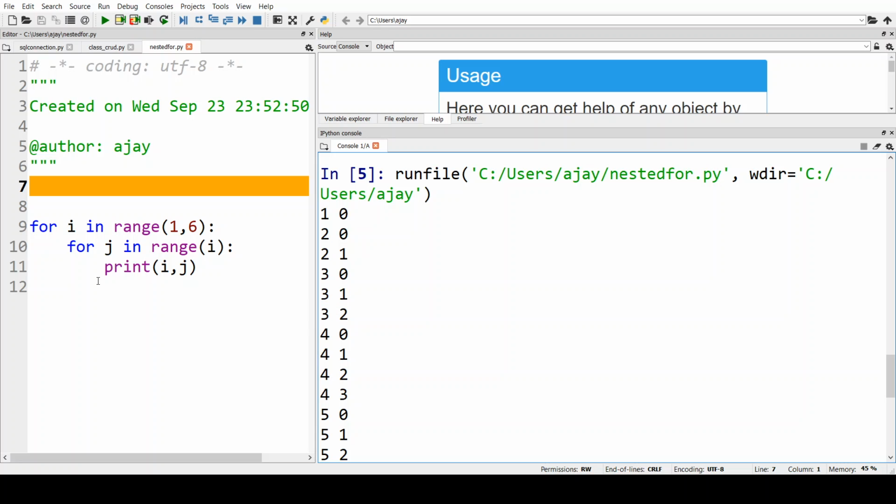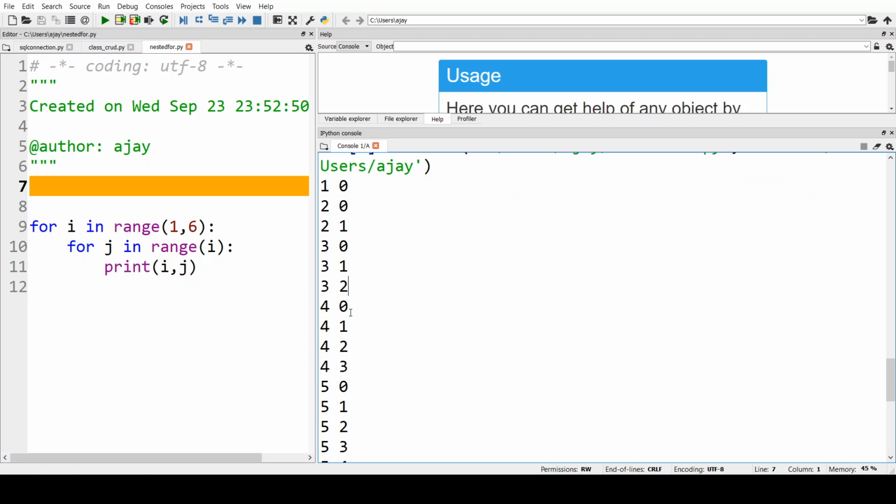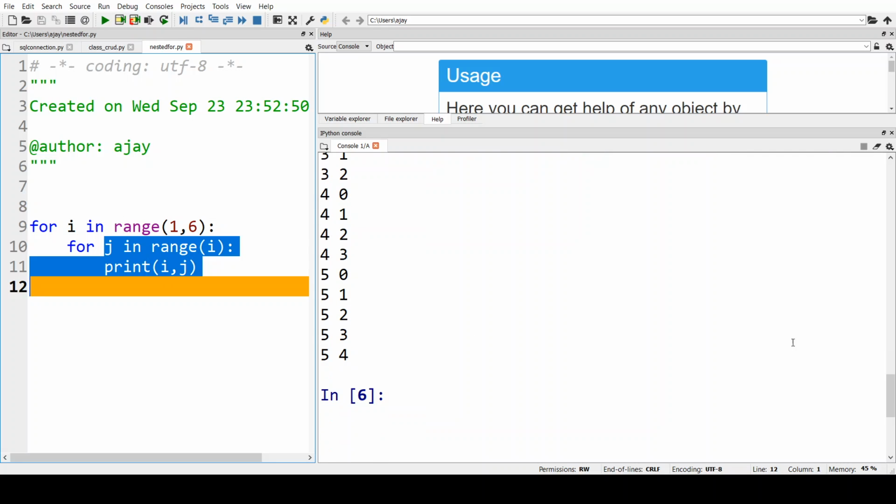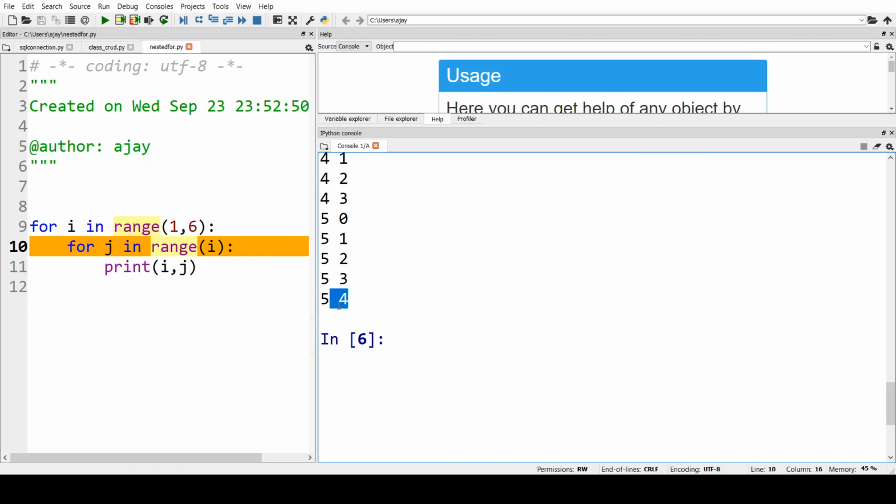So 0 1 2. Then i became 4, and this j loop went for 4 iterations. So whatever the value of i we have, j is going to go for that many iterations. If i is 1, it will only go for 1. If i is 2, the j loop is only going for 2 iterations, and so on. When i becomes 5, you can see the last value, j is going from 0 to 4, right? Because this is range i, that is range 5, that is 0 to 4, and i will remain as 5 itself, right?